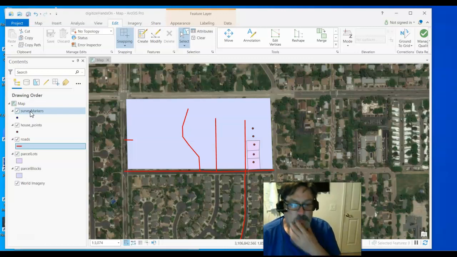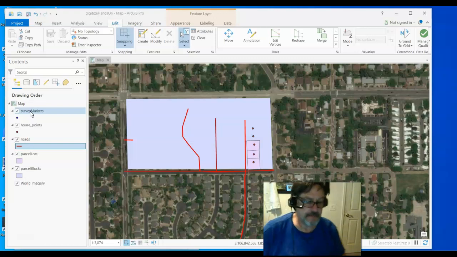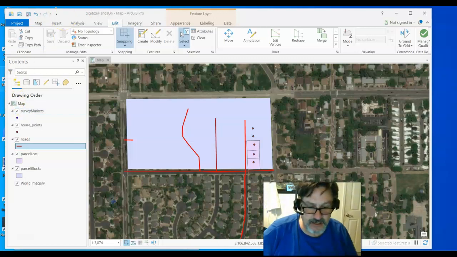Okay? If you think about it, it's essentially the equivalent of adding a record to a table in a database, but it has this special field called shape that stores the geometry, and that basically makes it different from most other relational databases.